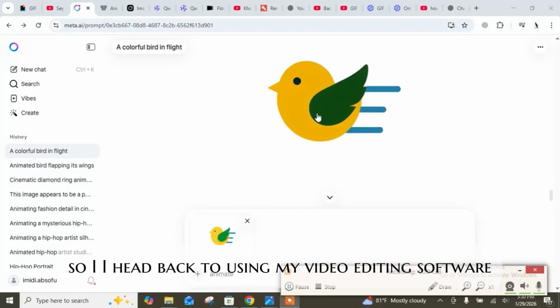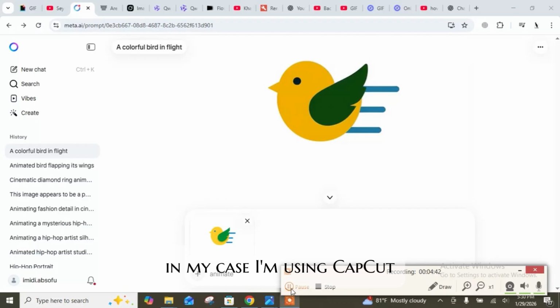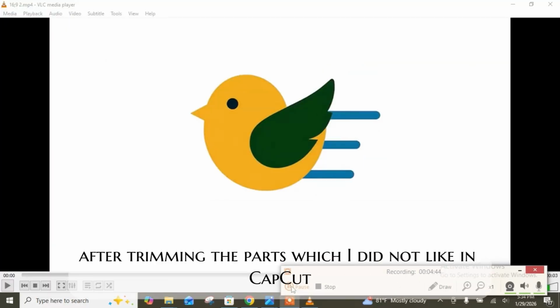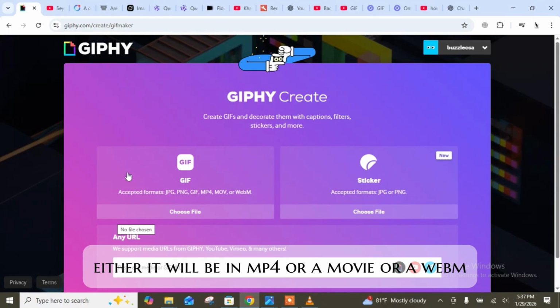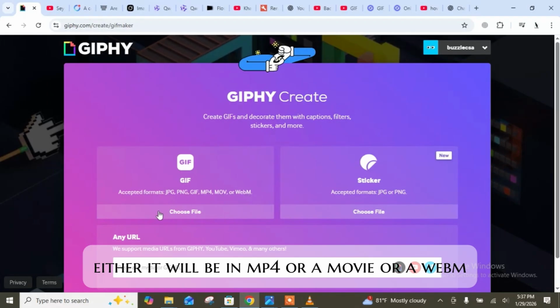So I head back to my video editing software. In my case, I'm using CapCut. So trimming the parts which I did not like in CapCut. Then this is what I exported as the final video. As you can see, exporting your video from either CapCut or Premiere Pro, it will come in this format. Either it will be in MP4 or a MOV file or a WebM.